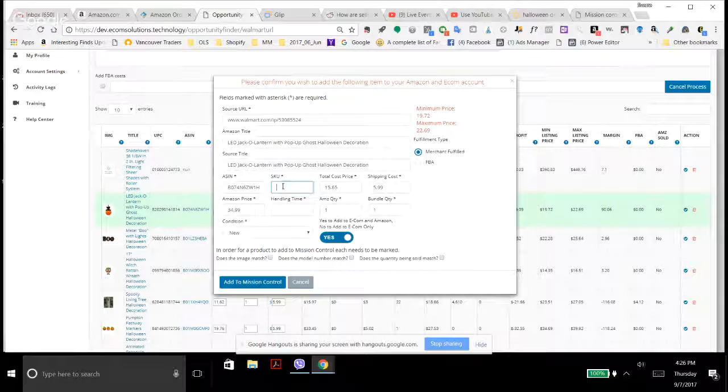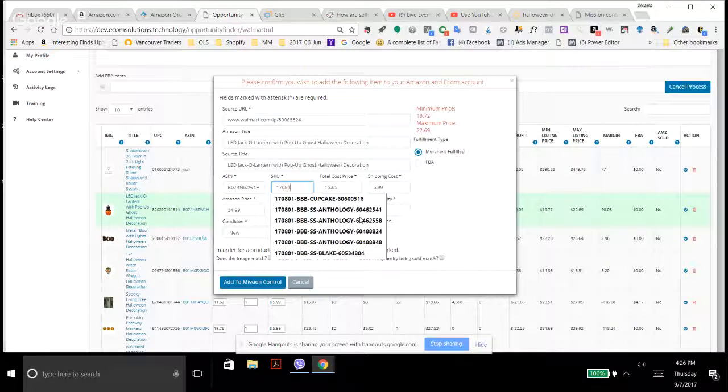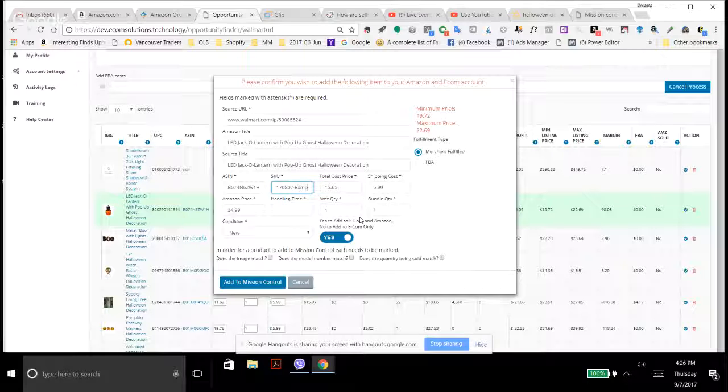And then you see you would fill in the SKU number. I'm just going to make something up. That would be 170807, and I'm just going to put example. And then, well, actually, I might as well list it since I'm already here. So that would be 170907. And that would be Walmart, SS, and then let's see what we call this. We call it Jack.